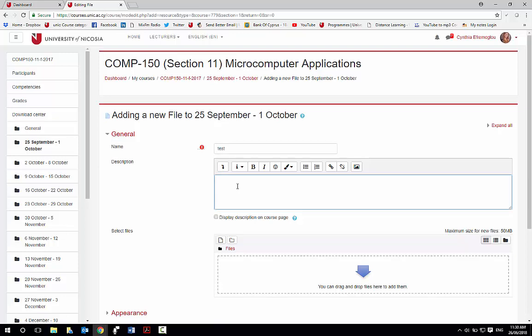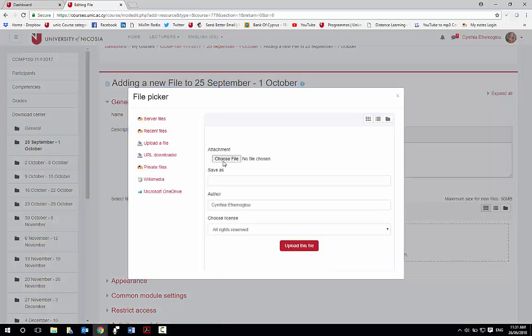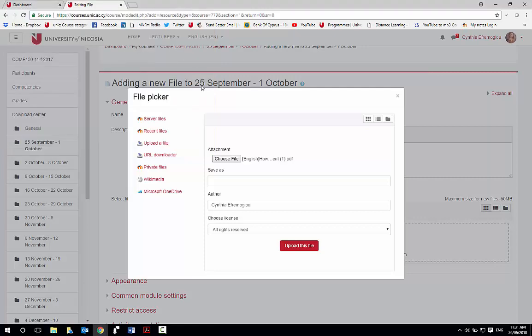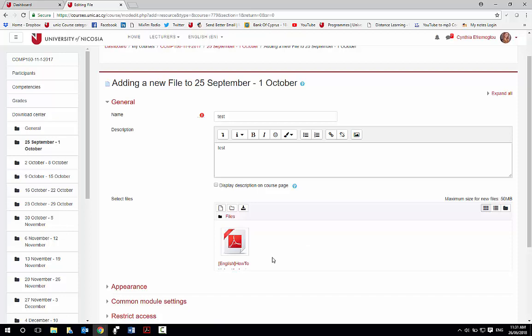In description, which is optional, you can add more details about the file which can appear below the file name on Moodle if enabled. Content is where you will add the file. The File Picker window will appear. Select Choose File and browse through your computer to add the file. Press Open. Then upload this file. The file will appear in the content.